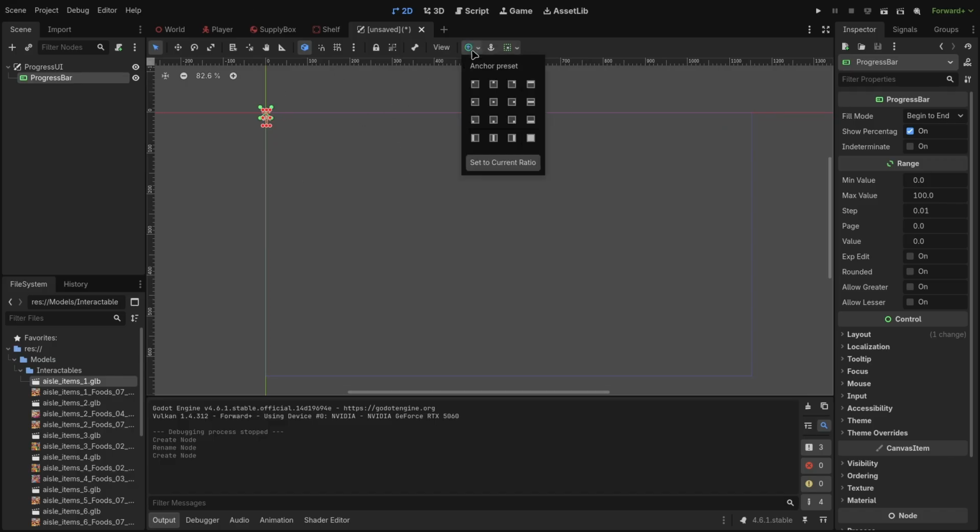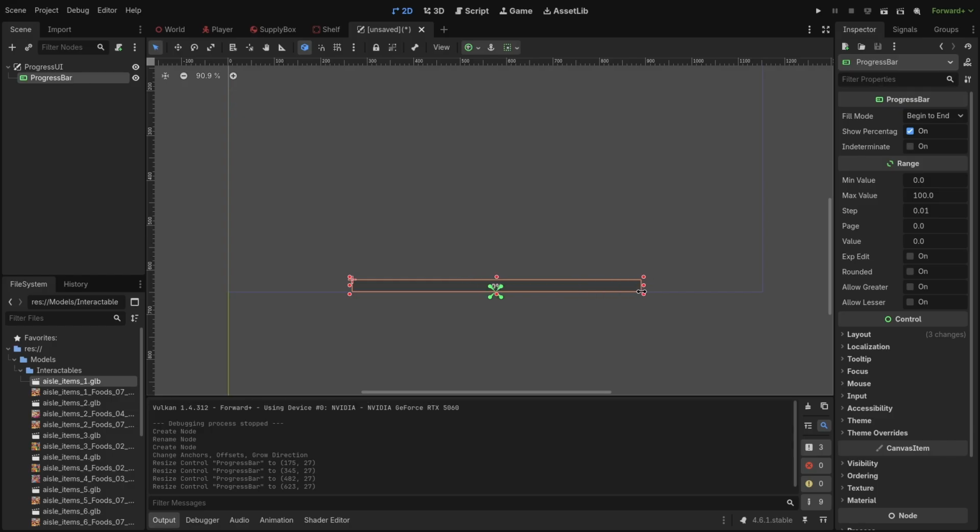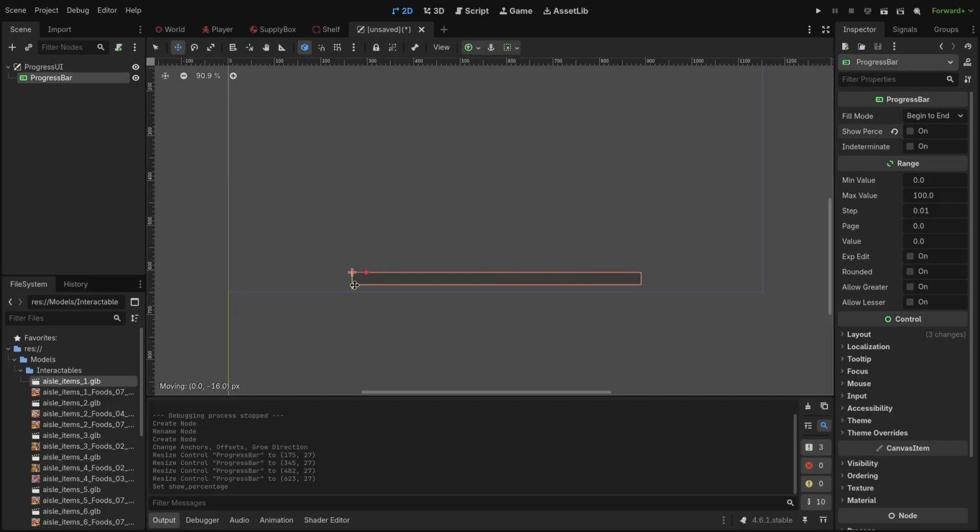So we can click here and set the anchor to center bottom, and we can just expand here, and it doesn't have to be perfect. I'll set it a little bit farther out like this, and I'll personally get rid of show percentage, and I'm going to bring up the bar just a little bit off of the edge.